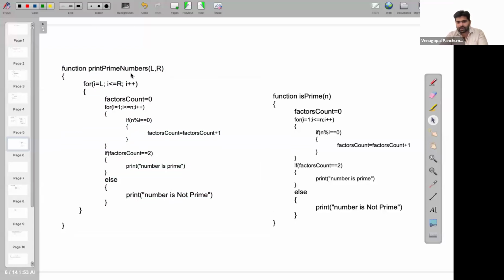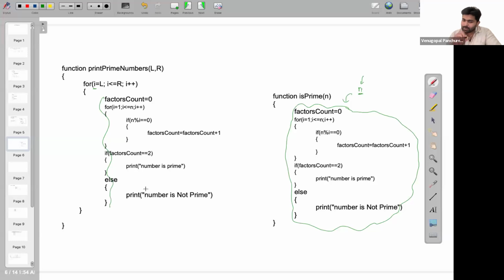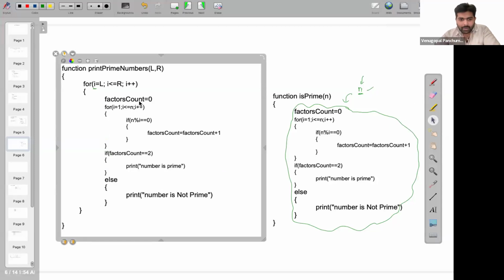Now check this carefully, friends. I have copied this code completely here. Now this is responsible for checking whether the given number n is prime or not, which means the given value is present in a variable n. But here the value is present in I. So therefore, wherever n is there, you replace it with I, because this code is for number n, but here I am having all the values in a variable I. Okay, I replace this with I.